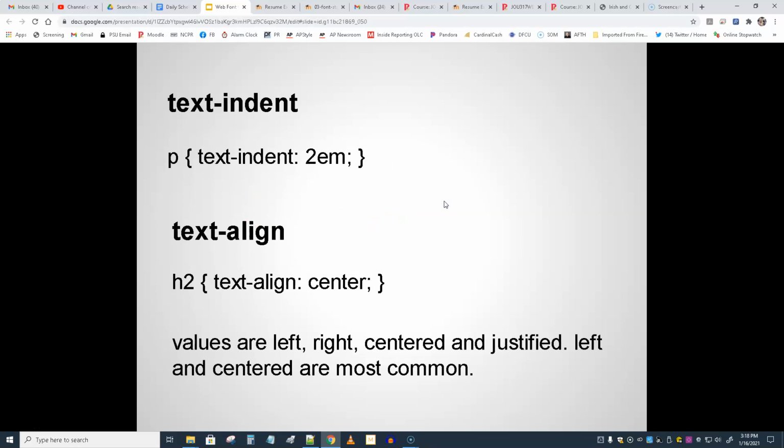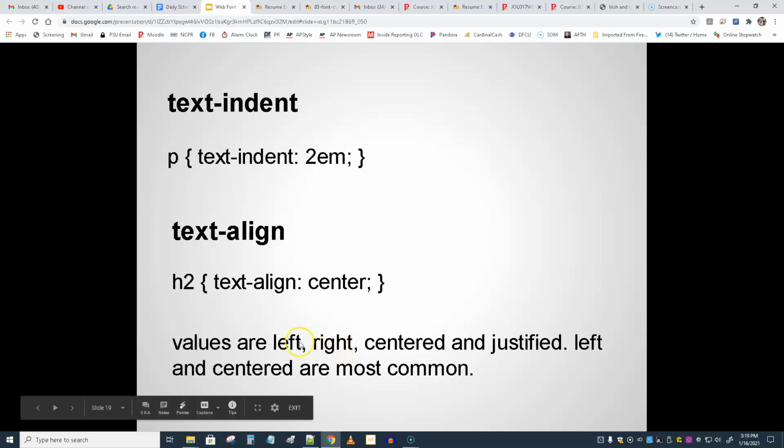Text indent. Sometimes people use this. If you want indented paragraphs, you can put an indent in there. Text align. Yes, you may want to center something like a heading, maybe your H1 or H2s or something. That's how you do it. The normal values are left, right, centered, and justified. You're probably not going to do any justified. You'll rarely do right. Left is the default anyway, so we don't usually use it because it's what happens without doing anything. So centering is the most common.